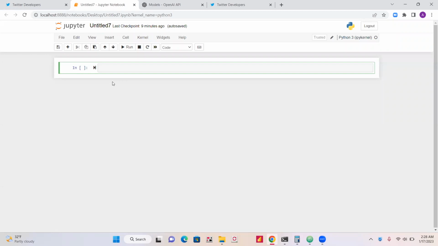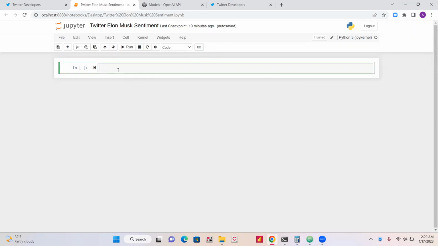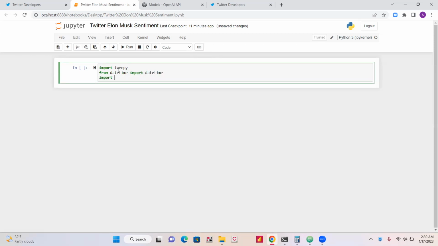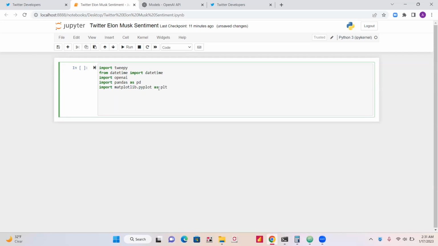So without further ado, let's just get right into it. So first I'll rename this. Okay, so first thing we just need to import all of our libraries. The main one for Twitter we're going to be using is called Tweepy. And then this is for OpenAI. We're going to be using pandas. And then at the end, we'll need to make some graphs to visualize the sentiment. So we're going to import matplotlib.